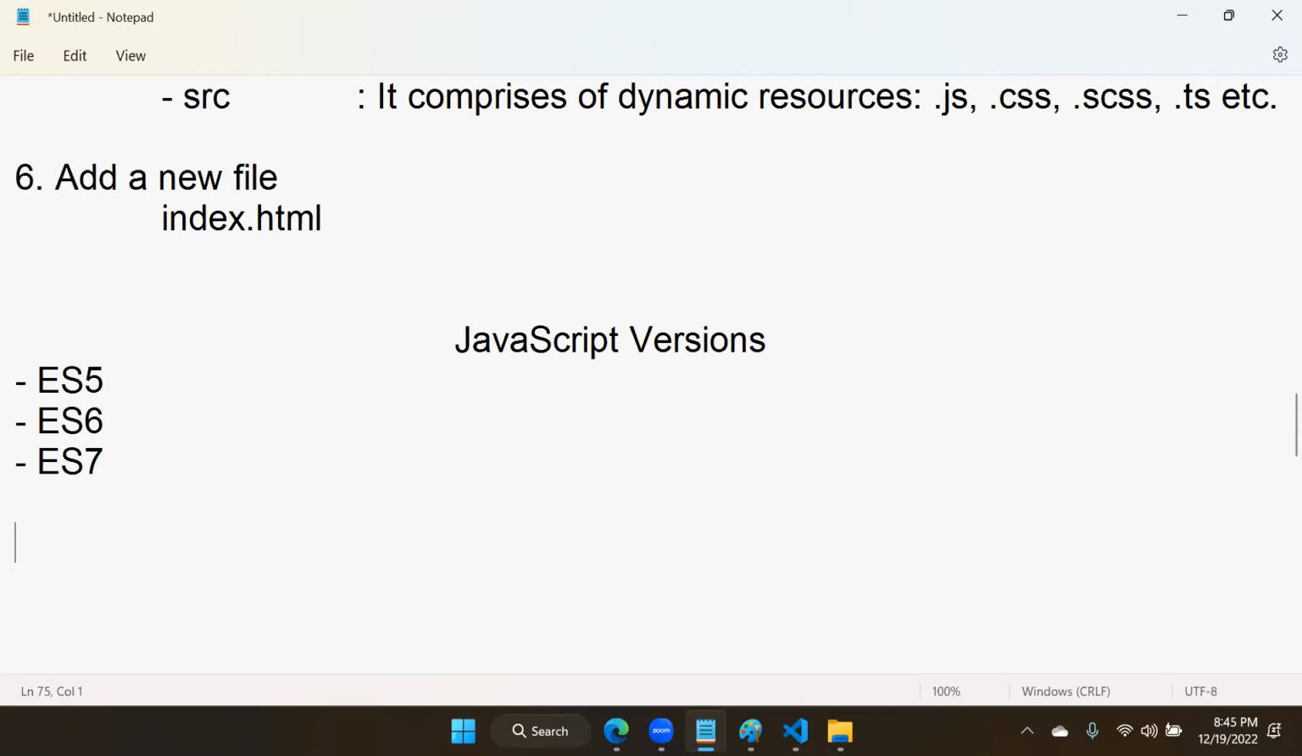Actually, ES is a shortcut. Originally, it is ECMAScript. ECMAScript 2015, that is the original name. 2015, 2016, 2017, like that, so many versions are there. The very latest version is actually ESNext, the very latest in 2022. But companies are not using them.